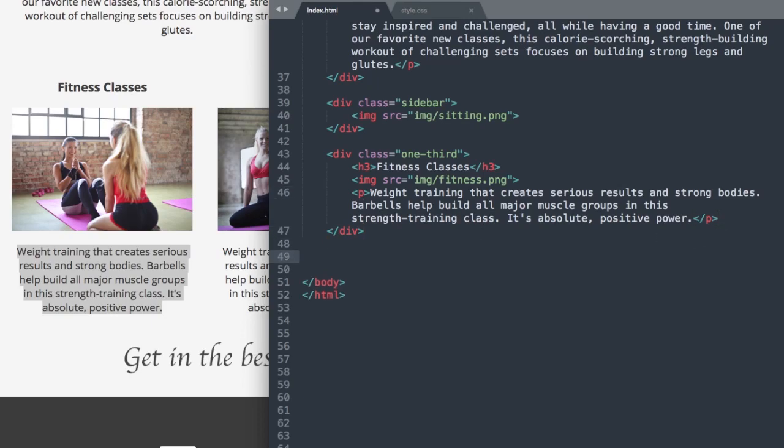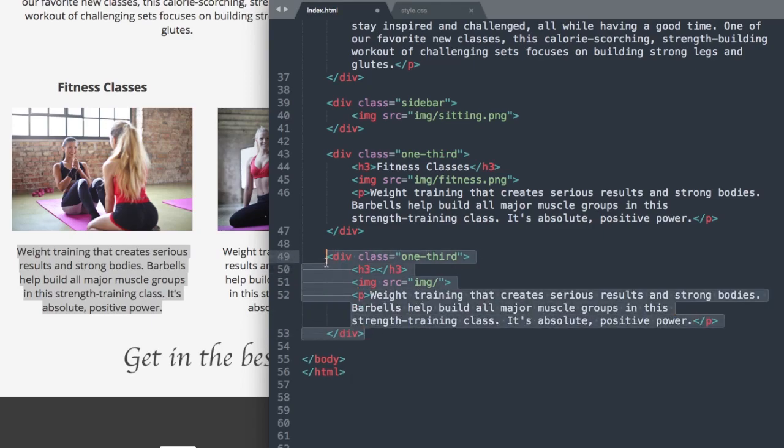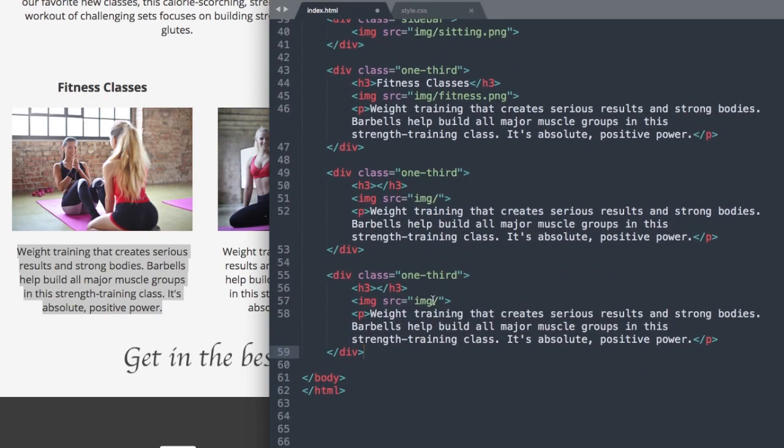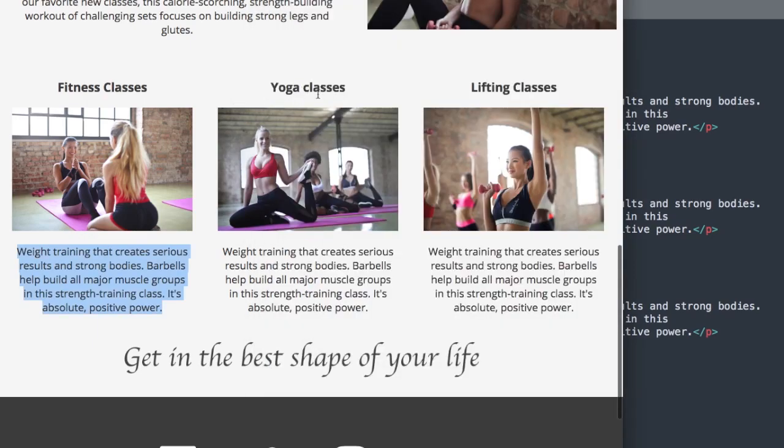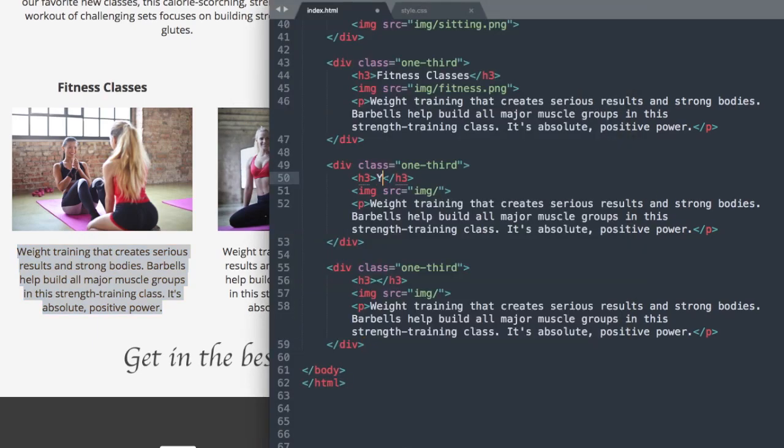All right, so we can drop down and add div class 1-third, and then close out the div, and then we'll have a heading 3, and underneath that will be our image, and then our paragraph section. So I'm going to go ahead and copy this 1/3 section and paste it underneath. All right, and then we can add our headings. So we have yoga classes and lifting classes.